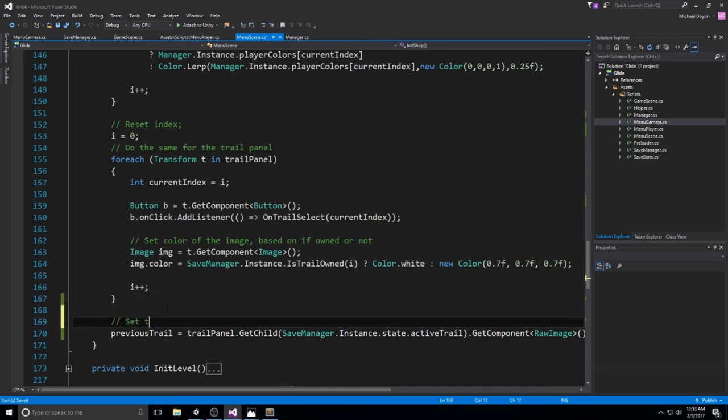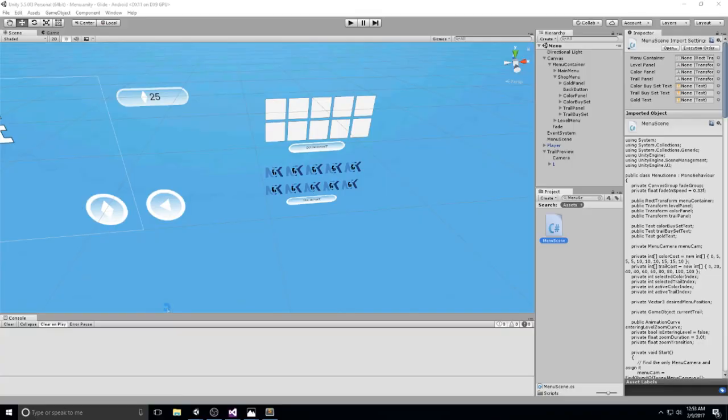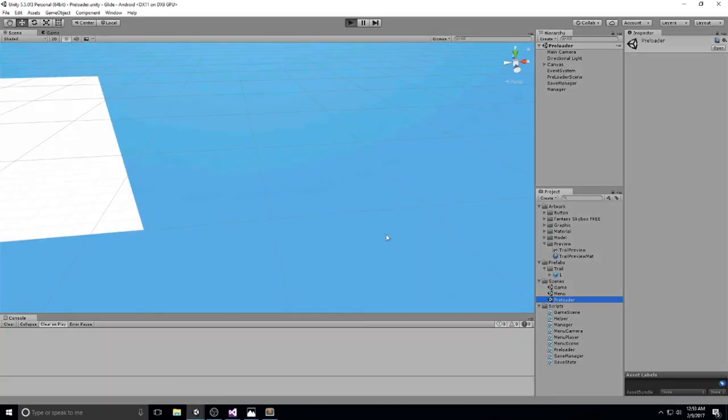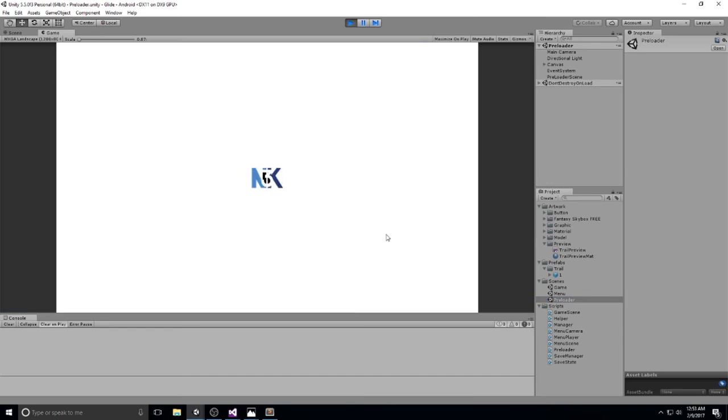This is set the previous trail to prevent bug when swapping later. Okay, let's give this a try. Hopefully everything works. We're going to be launching this from the preloader, of course, and I have a feeling that something's not going to work out, but that's just my gut feeling.